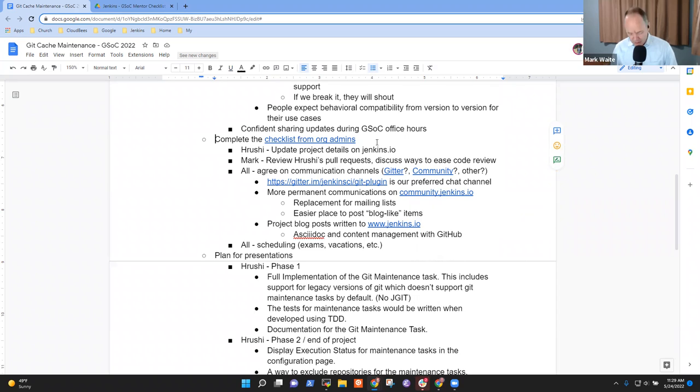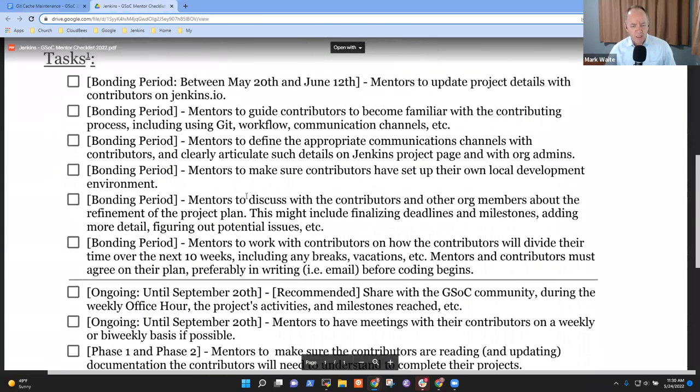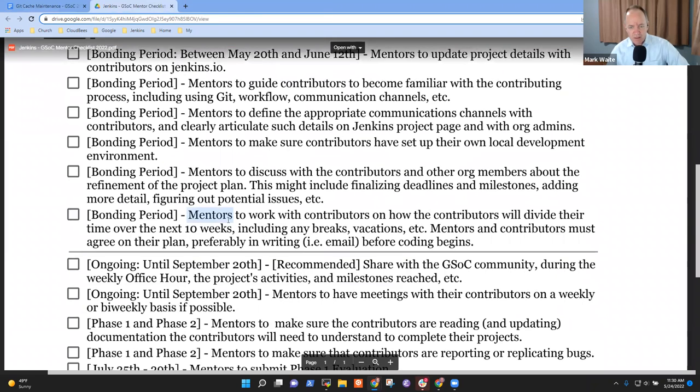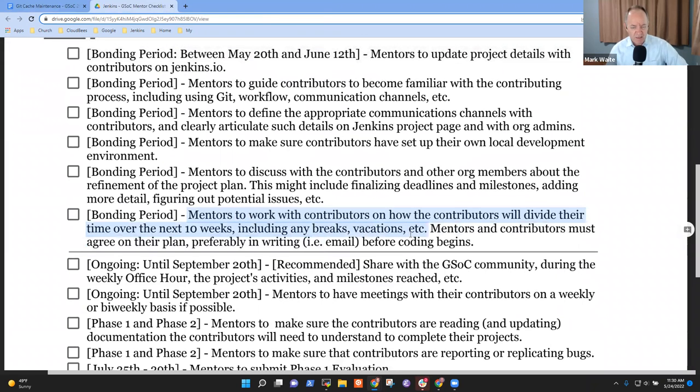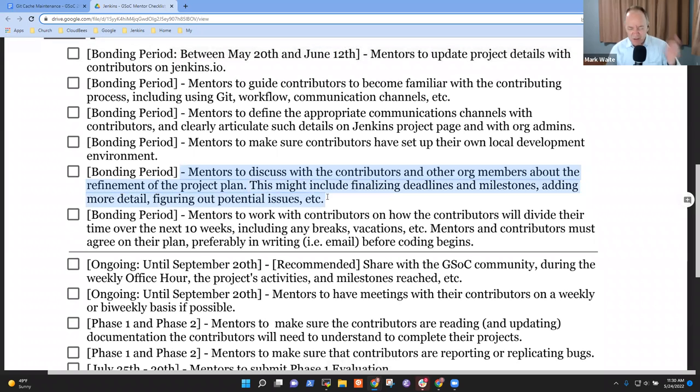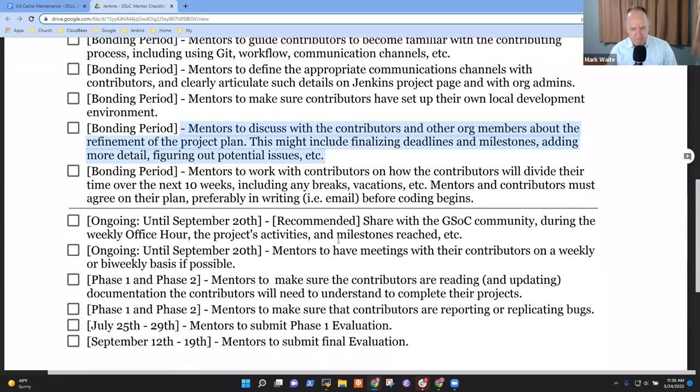Any other topics on checklists from the org admins? So there's certainly more to be done there. We need to be sure we discuss how we're going to divide time over the next 10 weeks, breaks and vacations, but that's later in today's agenda. Refinement of the project plan with deadlines and milestones, I think that's also later in the agenda.